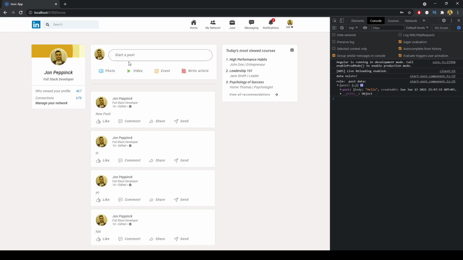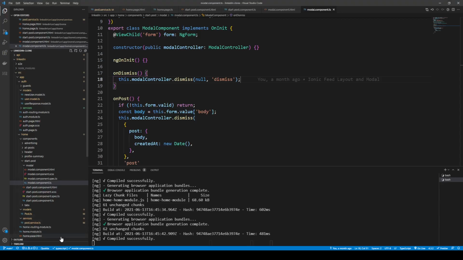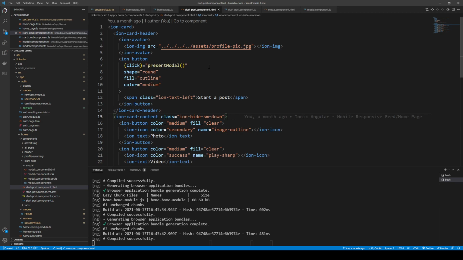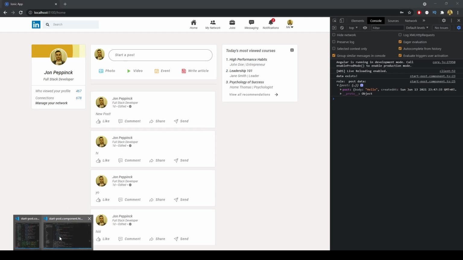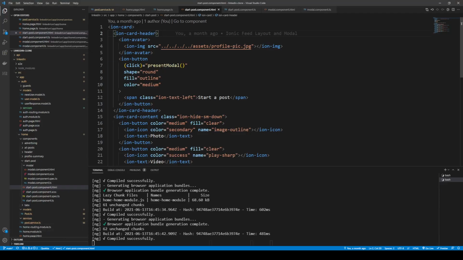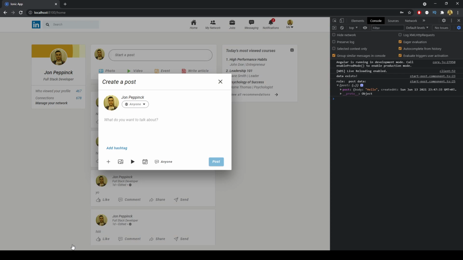In our start post, this part of the component that we're looking at on the screen here is referring to the start post component. So we can see we've got our card and our header with our image, and then start a post here. This refers to this part here, and this is where the data is being returned to. So when we open up this, we click the button, we call this present modal. We click the button, it presents the modal to us.